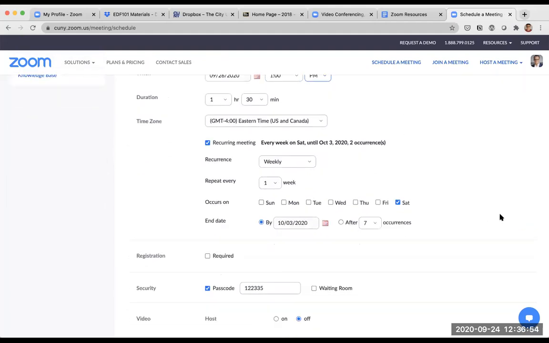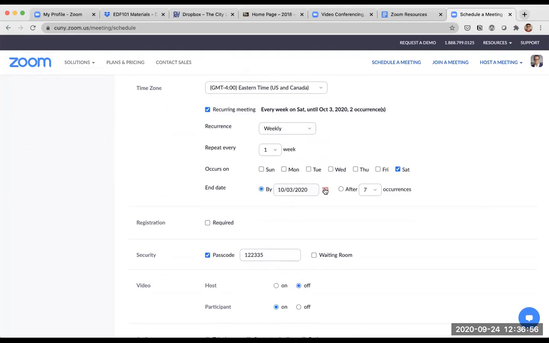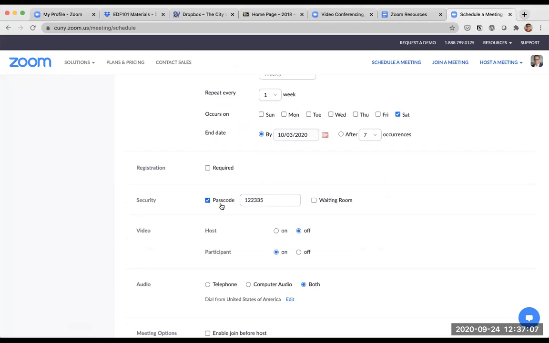Yeah. And again, for the purposes of this, you can either choose how many occurrences you want, meaning how many times you want this meeting to happen, or you can set an end date. I want this to end by this date. This is the option that I was talking about in the settings, the passcode. So make sure that you enable the passcode. The waiting room is recommended. However, make sure that you're aware that you're going to have to allow students in once they come into the session because they're going to be in the waiting room.